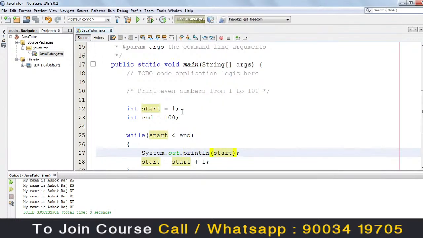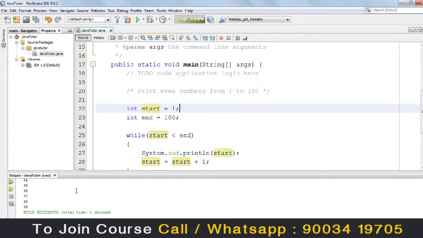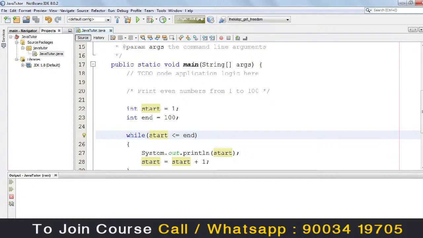So now let us see how it is printed. We will add equal to, so let us see how it is printing. So 1 to 100 it is printing, because of this while loop. But what is my requirement? I need to only print even numbers. So now let us see how to do that.